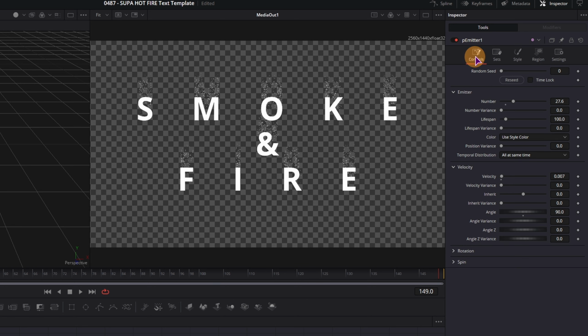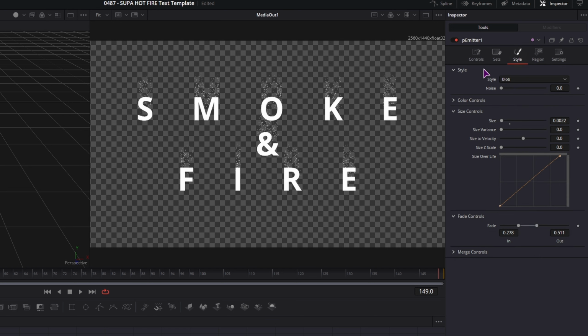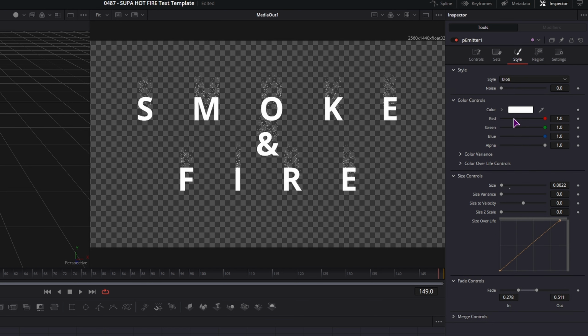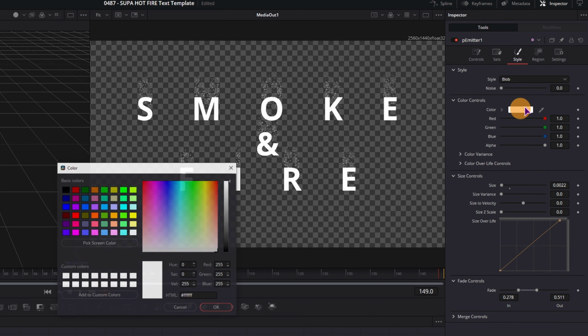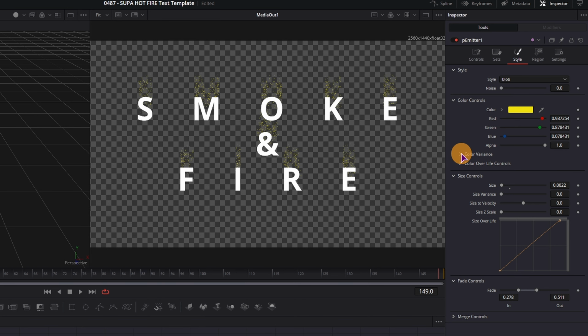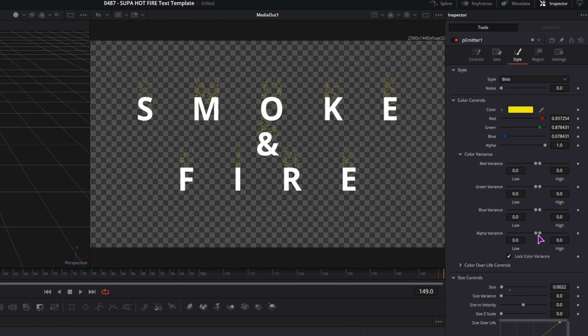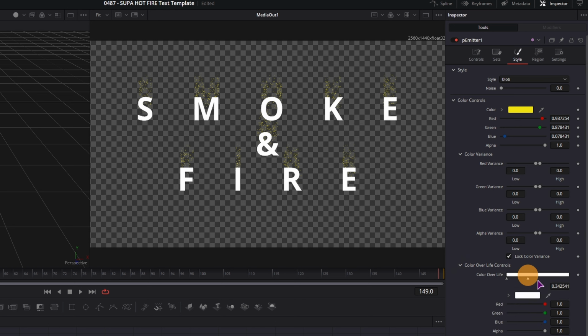And we can also change the color, so we can go to the style, color controls, set the base color. If this is fire, maybe something yellowish. And we can then also make color variance or color over life. So maybe 3 levels will be enough. The last one will probably be black, and lower the opacity.